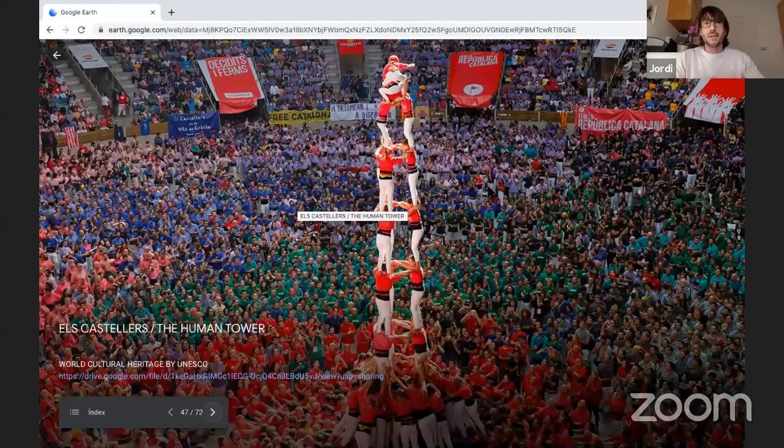They used to meet here in Tarragona every year in September, October, and they make castells, they make human towers, as a way to show that they are building something together as a team. This is the origin of the castellers. Let's make something together. Let's make a castell. Let's go up a human tower together, because we are working together as a team.